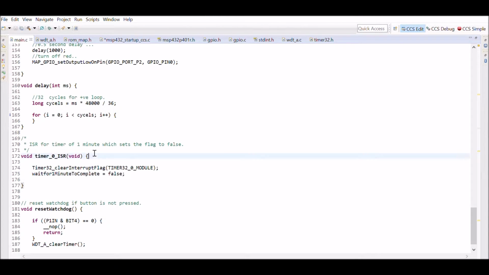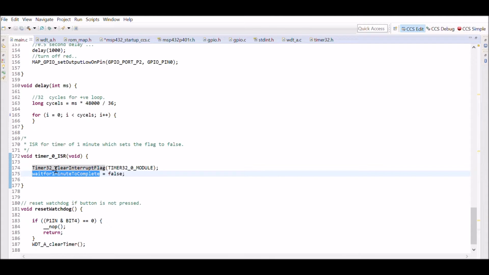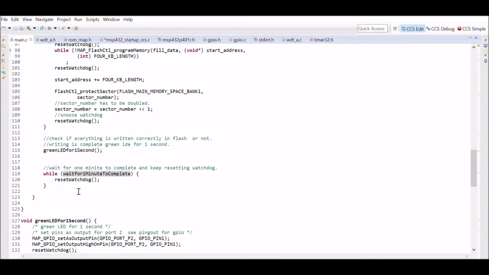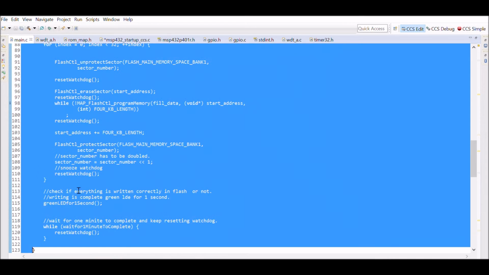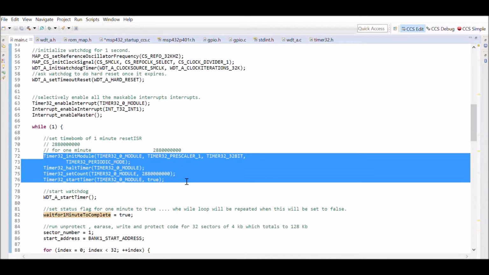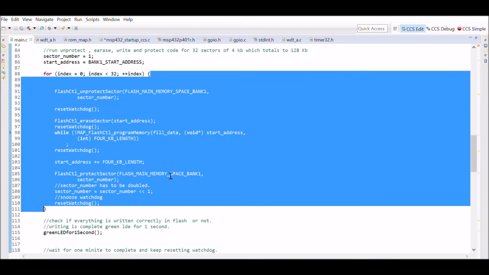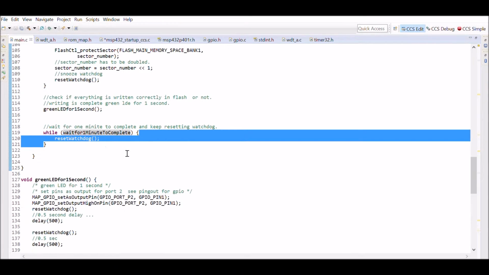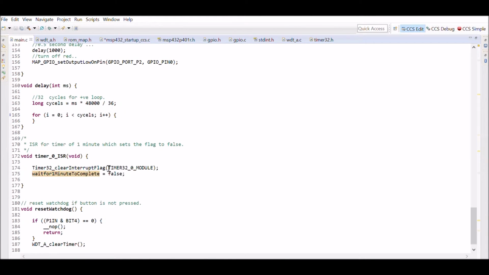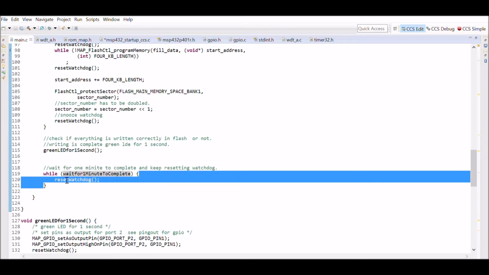And what the timer ISR will do is it will clear the interrupt flag and it will set this variable wait for 1 minute to complete as false. So this while loop will exit and we will come back to the upper level while loop, which is an indefinite while loop which will go on forever. So again it will start to set the timer for 1 minute, start the watchdog, execute the for loop which writes 32 sectors of 4 KB length, and come back again to wait for 1 minute to complete. So again wait for 1 minute to complete will be set to false when the timer 32 ISR is executed and control is given back to main function.